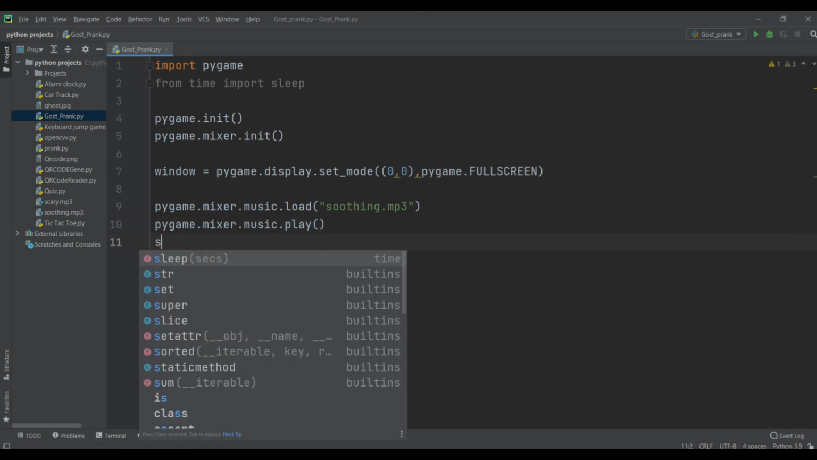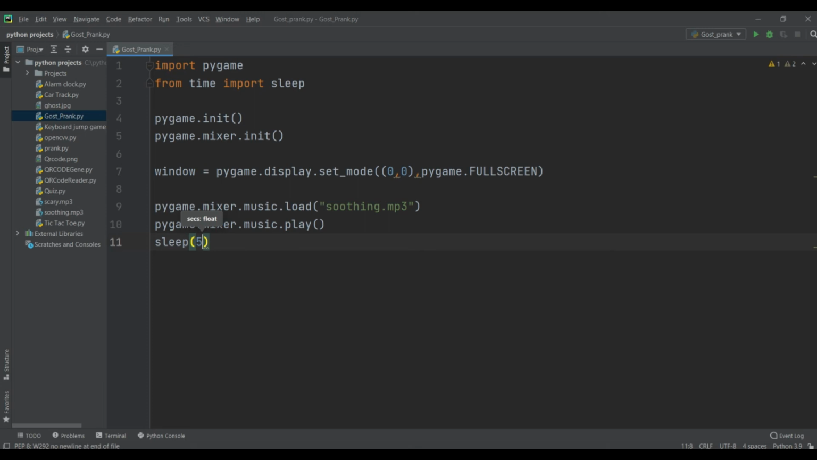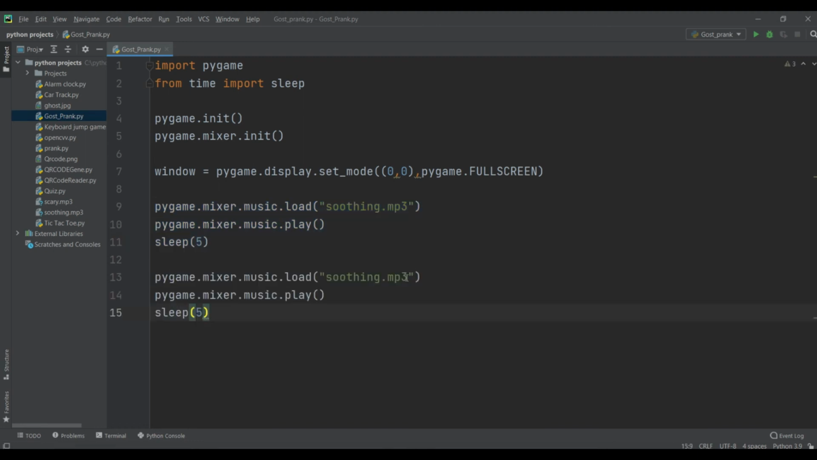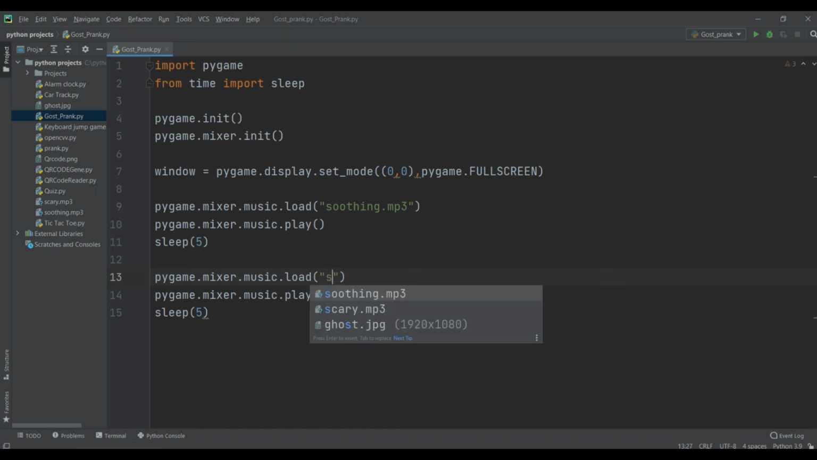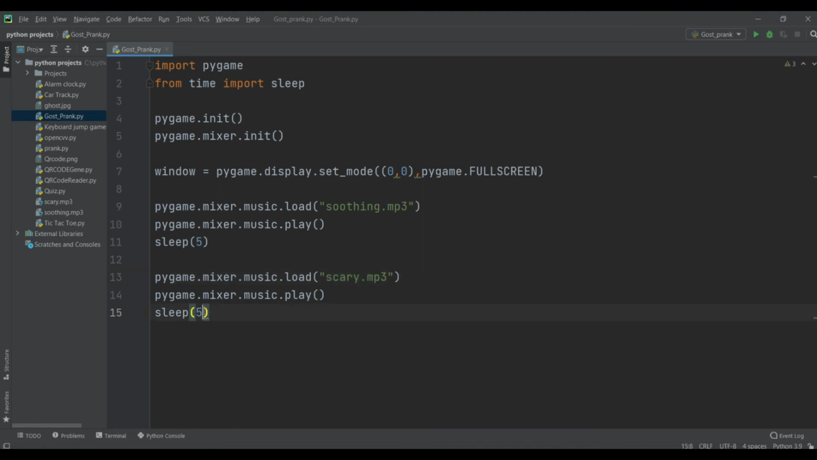And then we will call a sleep method. Take it for 5 seconds. It will hold our mp3 song for 5 seconds, and then let me copy this, paste it here, and in this we will pass our scary music. Here is our scary mp3, and everything is here, and sleep for 1 second.